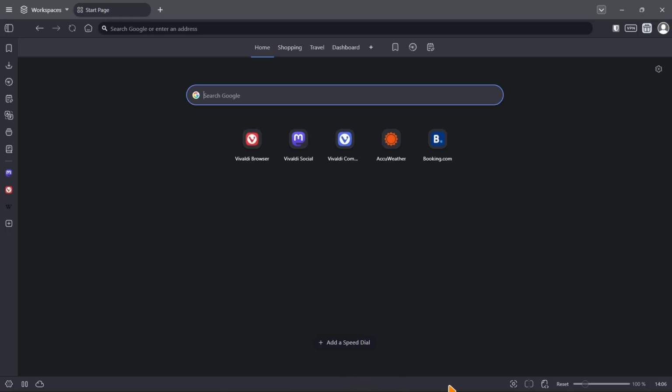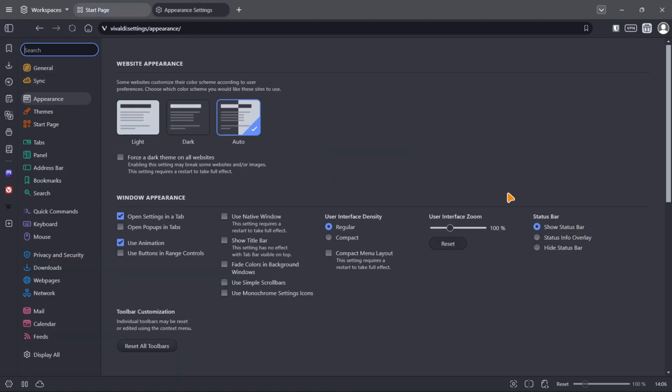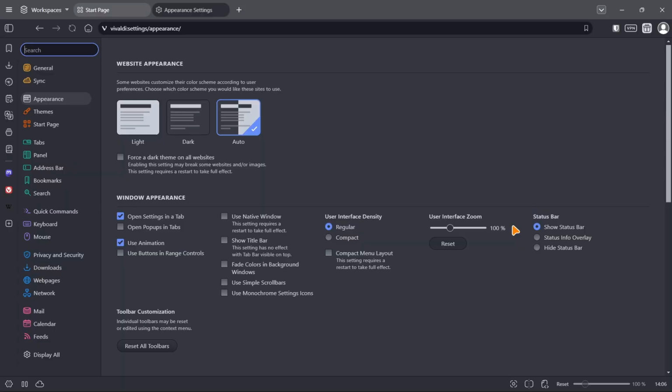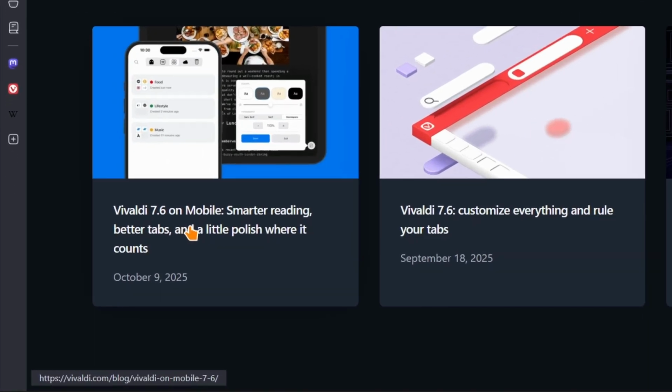So Vivaldi has a bar at the bottom. To hide it, go to Settings, click Appearance, and under Status Bar, you'll get 3 options. The first option shows the bar by default. The third option hides the bar completely. And for the second option, which I would recommend you enable, if you click on it and you put your mouse over any link, you're going to see the link in the bottom left corner. So I would recommend you use this option instead.